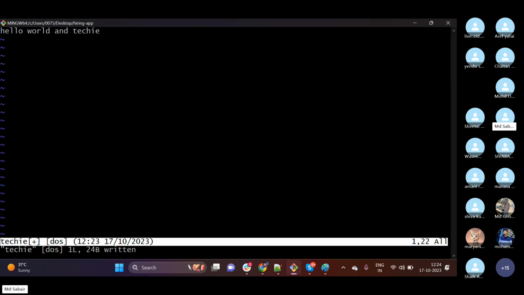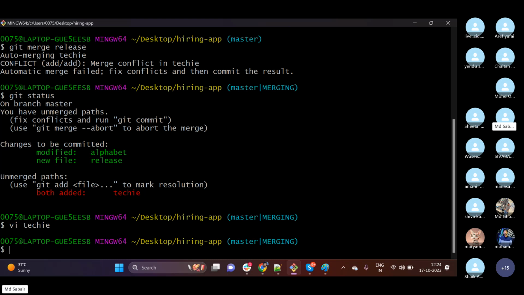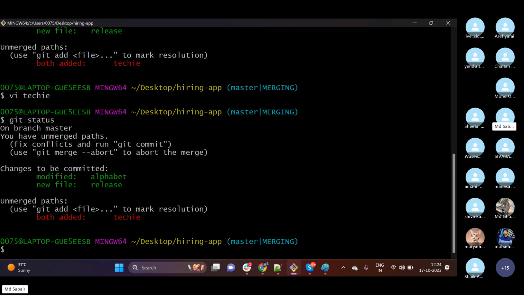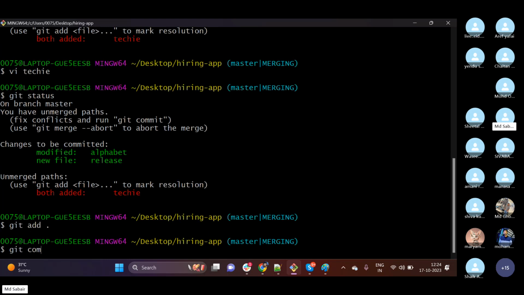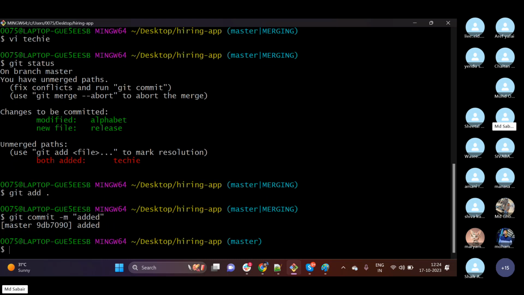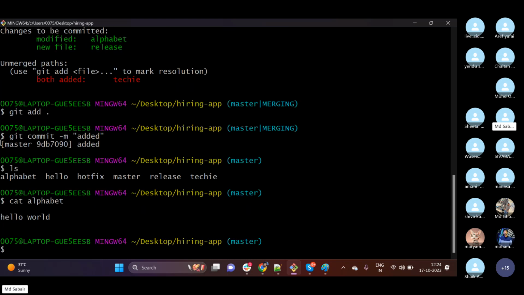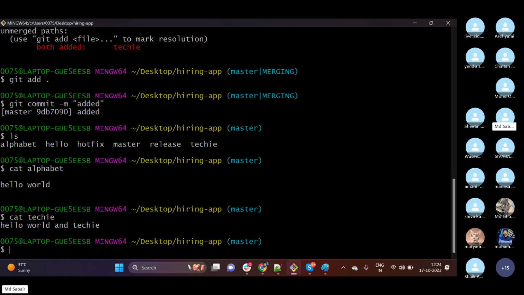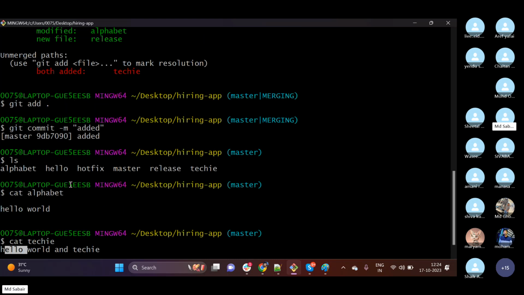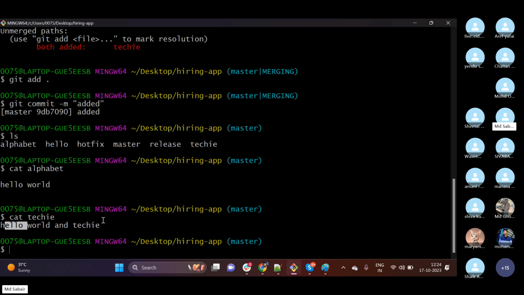Let me save this. Now if you do git status, here we can see it is asking us to add this. So git add dot and then git commit -m added. Now we can see our merge conflict has been resolved. The file name was techie, and we can see hello world at techie, meaning whatever you have manually added has been implemented. So this is how we can resolve the conflict.